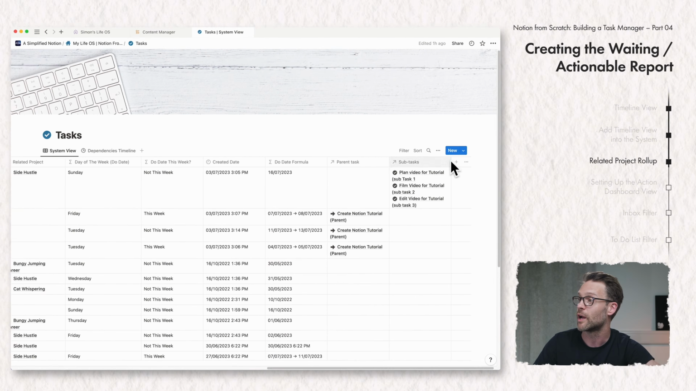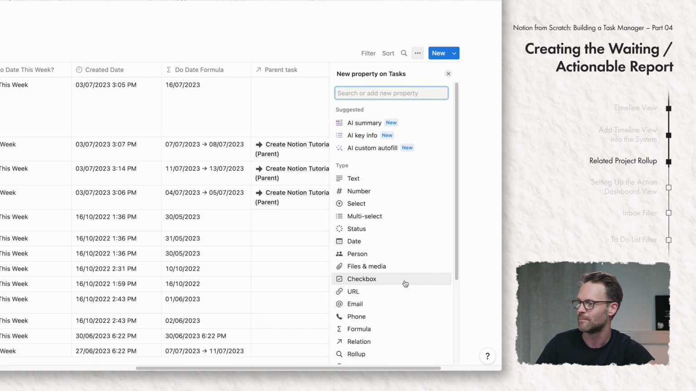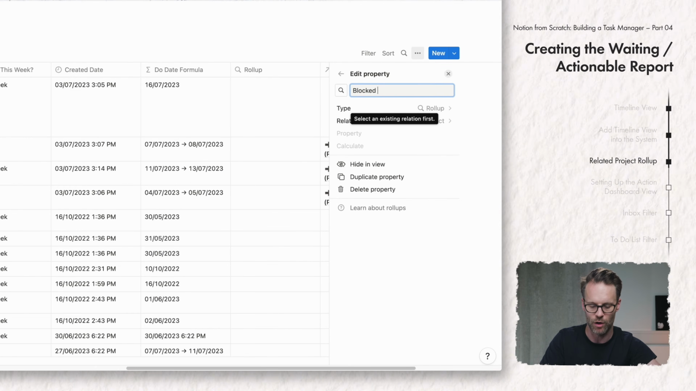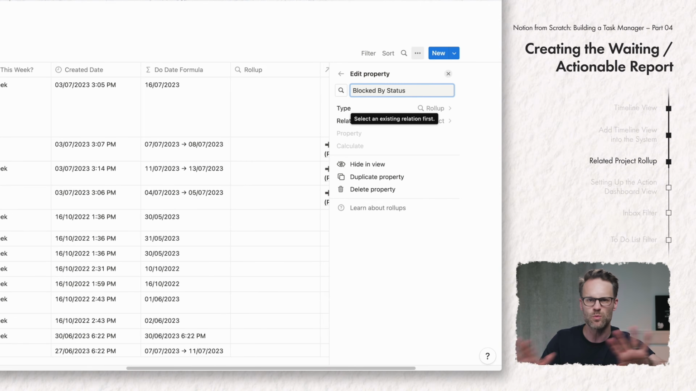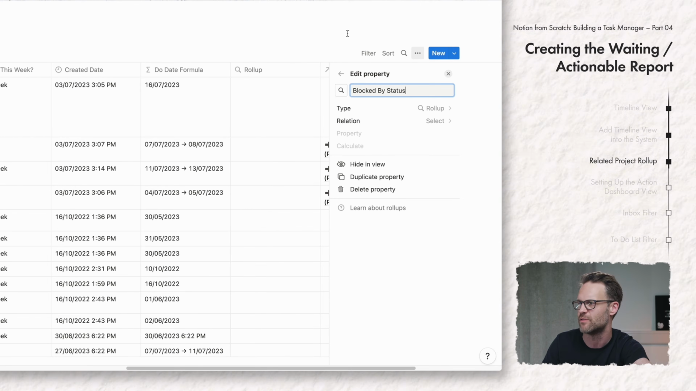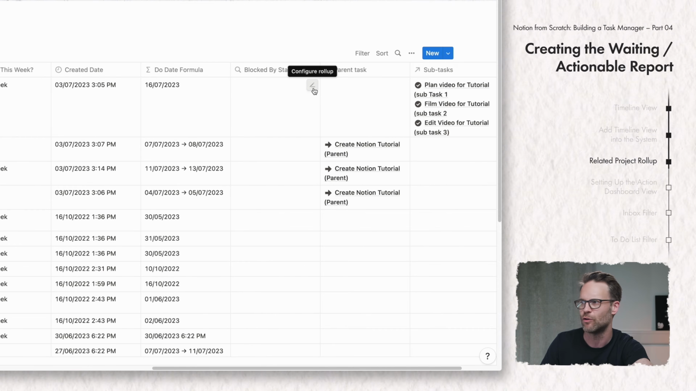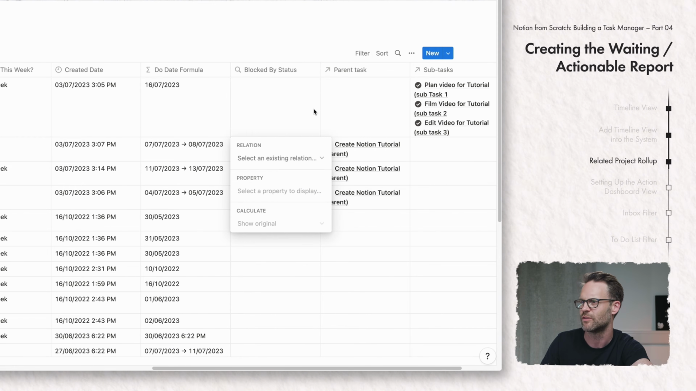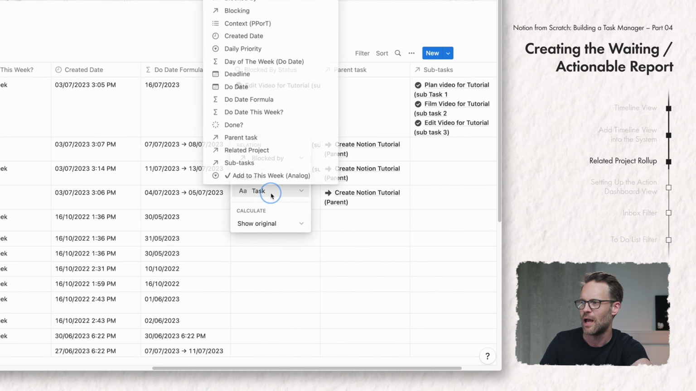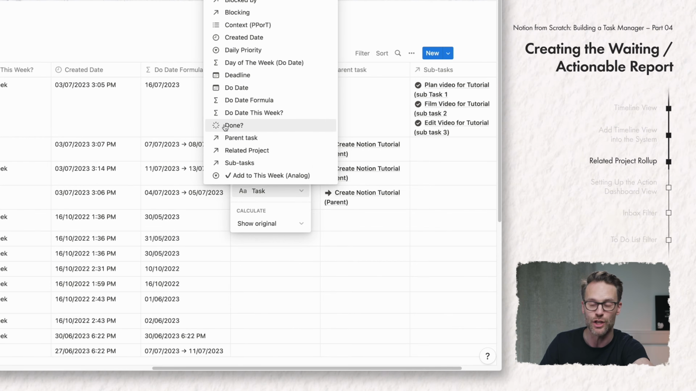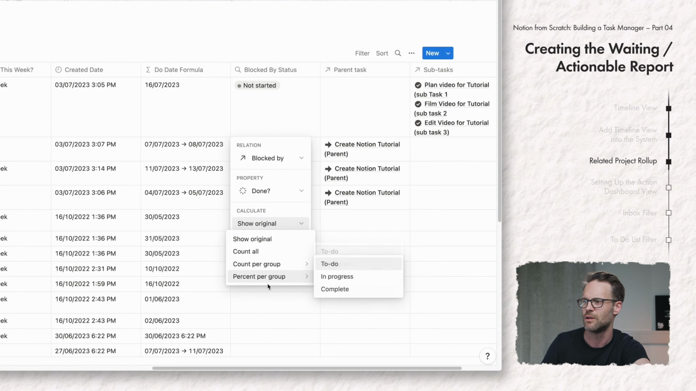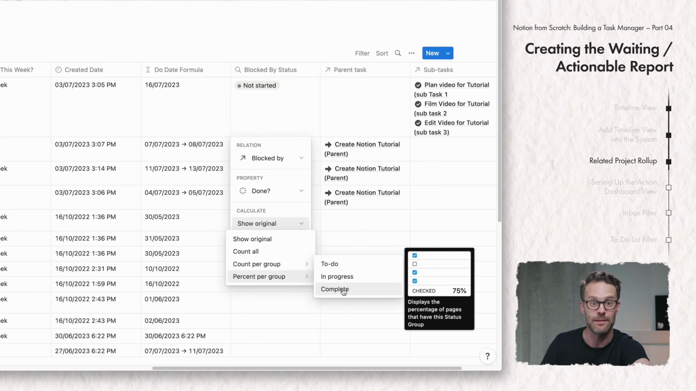And in here, we're going to create a new property and create a roll-up. We're going to call this blocked by status. So this won't be seen in the system, it will just work in the background. That's why, again, we have the database view. Now, we're going to configure that by clicking on the little writing sign. The relation, I want it to be blocked by, and then I want to pick the status, so is it done or not, and I want to show the percentage group that's complete.